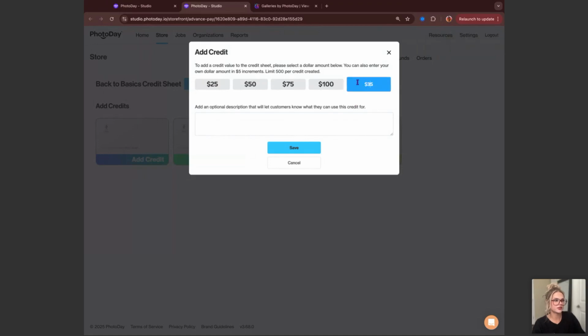So let's start with the $35 credit. You can also add a description in here. Like I said, people use it in a lot of different ways. So for example, with dance, if a lot of different dancers have a lot of different costumes, you could sell different credit amounts and put like, the $35 credit is good for 1 costume. The $50 is good for 2, etc. So this is good real estate for you to tell customers what they need to know about the shoot. So I'll just put get free shipping when you purchase.